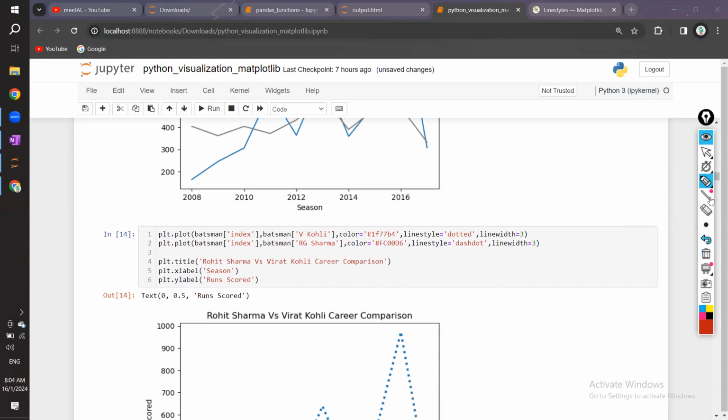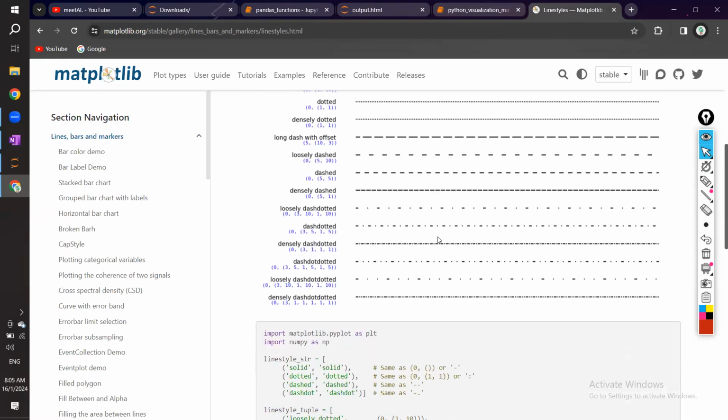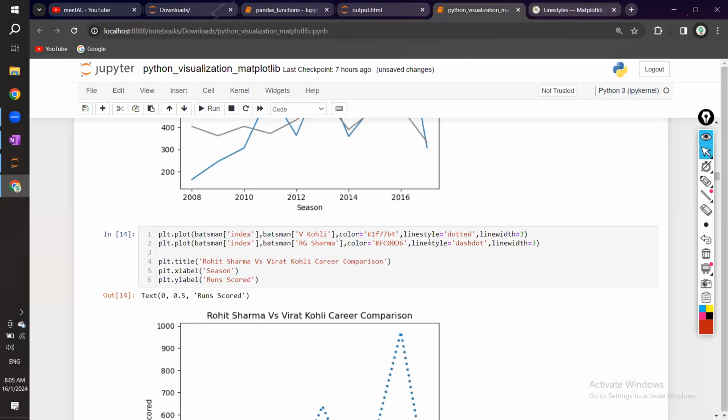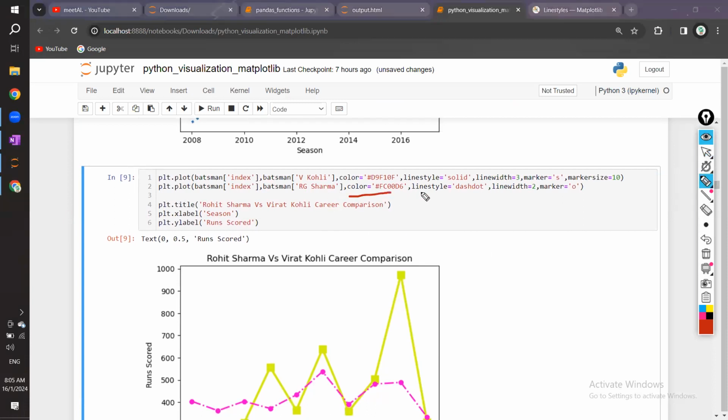Okay, so I'm just telling you a few examples, but anytime you can just search for it and you'll have a lot of options. See, so many options we have. Fine. So after that, we also have something called a marker. Till here we have seen color, line style, line width, and now there is something called a marker.